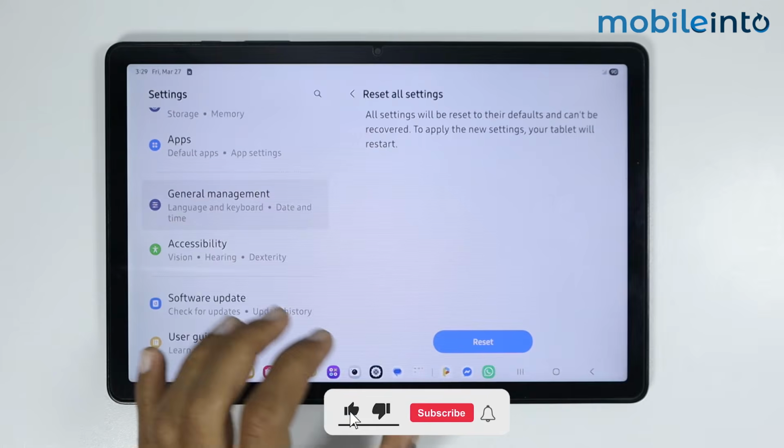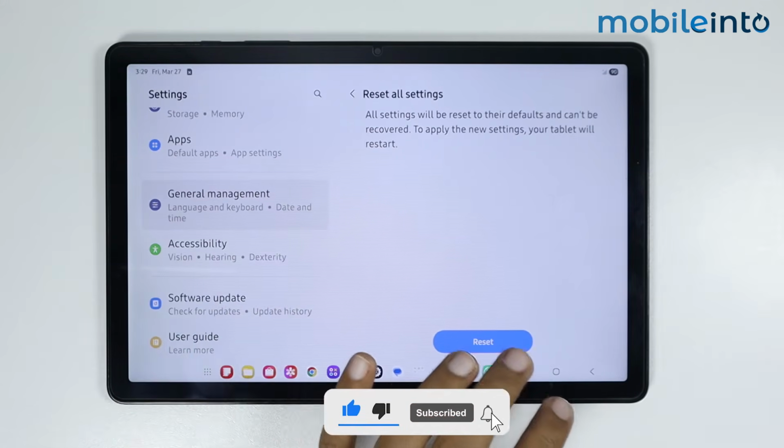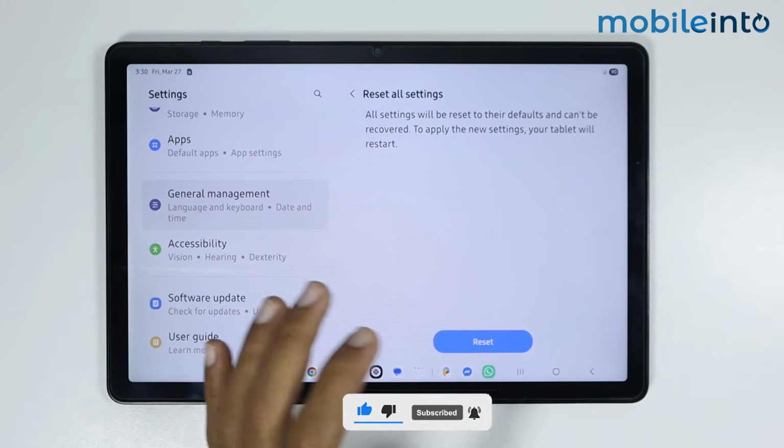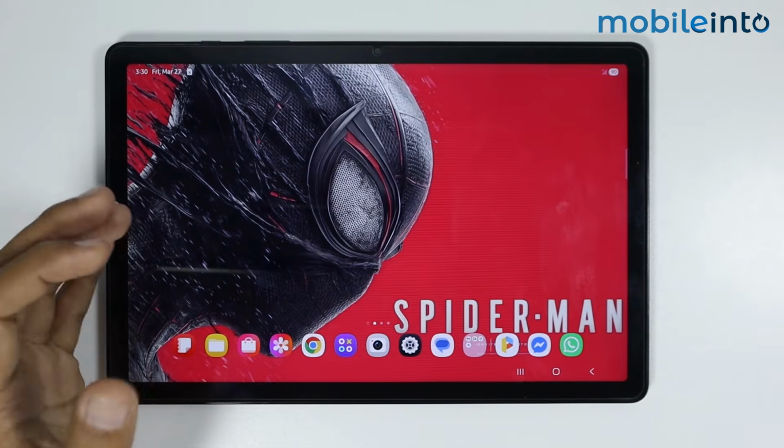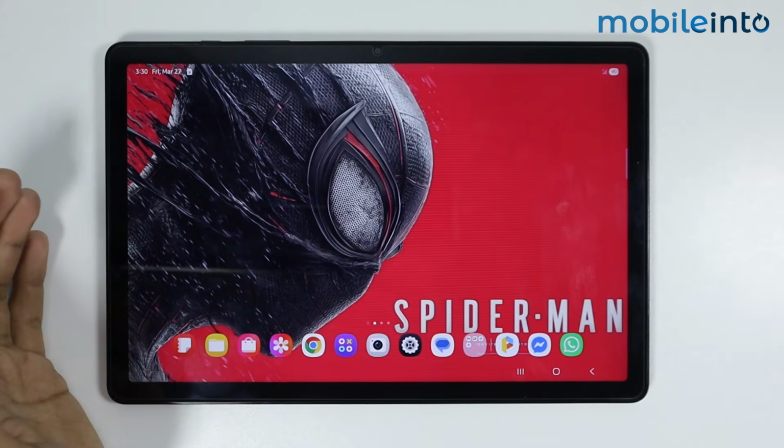And by doing this, you will not delete any data of your tablet. You will just reset all the settings of your tablet in case you have enabled a setting which might be causing this issue. And this is how you can fix the Wi-Fi connected but no internet access problem on any Samsung tablet.